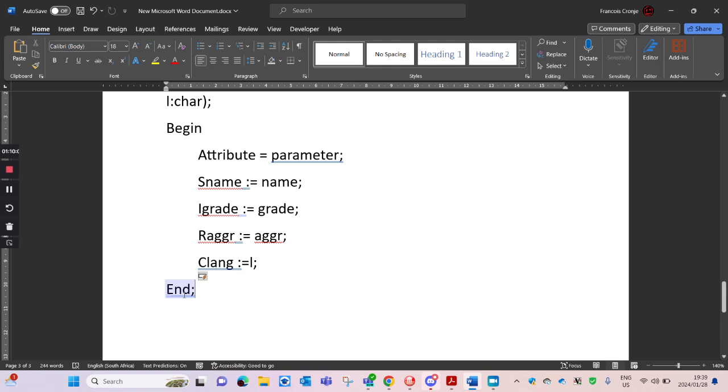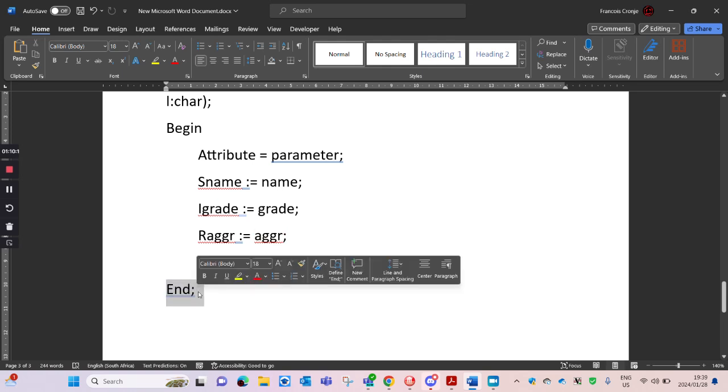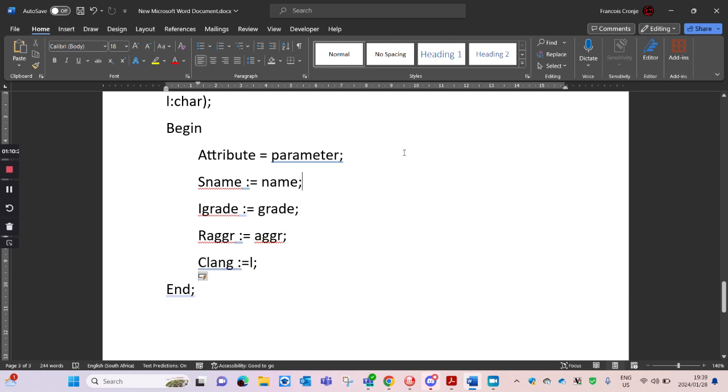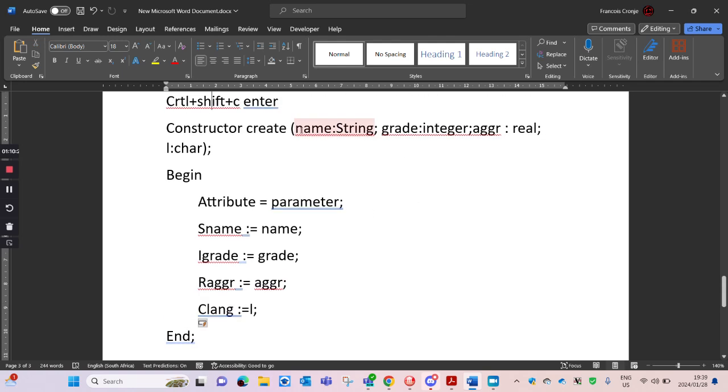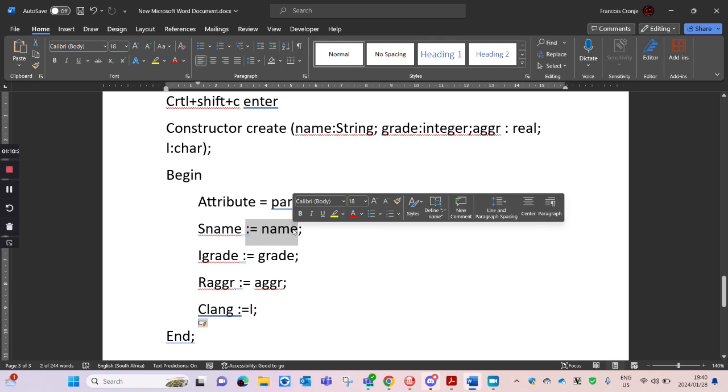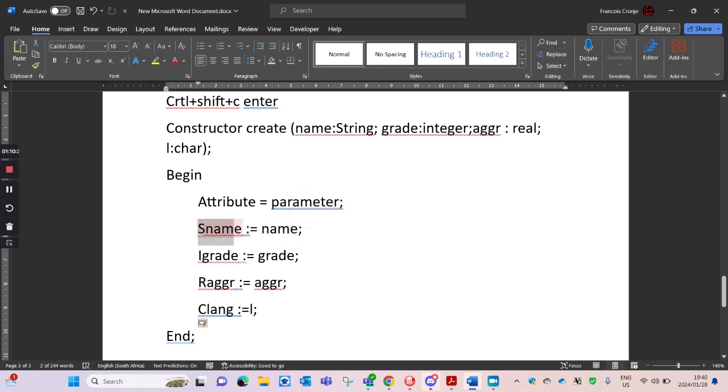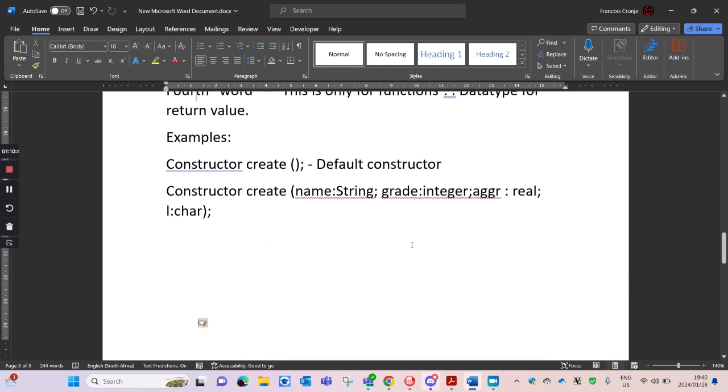As soon as we see the end, the parameters name, grade, aggregate, and L don't exist. After this end, they all disappear because they were created inside the parameter section. So they're temporary variables. But now they've got name, a name we want to keep actually. So we get the name and we just transfer that to our global variable sname. So that then goes into this global one we created.